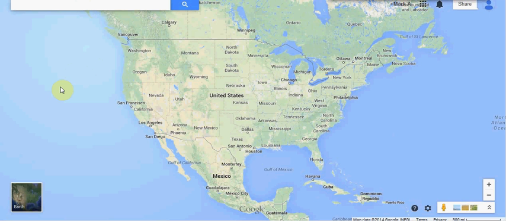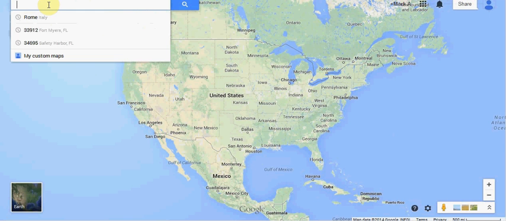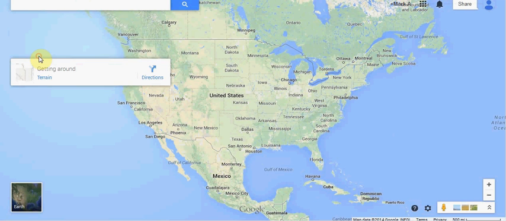What you want to do first is get yourself a Google Maps account, and once you log in, you'll get a map of your home country. I'm from the United States, so this is the map that I get. What you want to do next is go up into the search box, click on it, go down to My Custom Maps, go to Create.